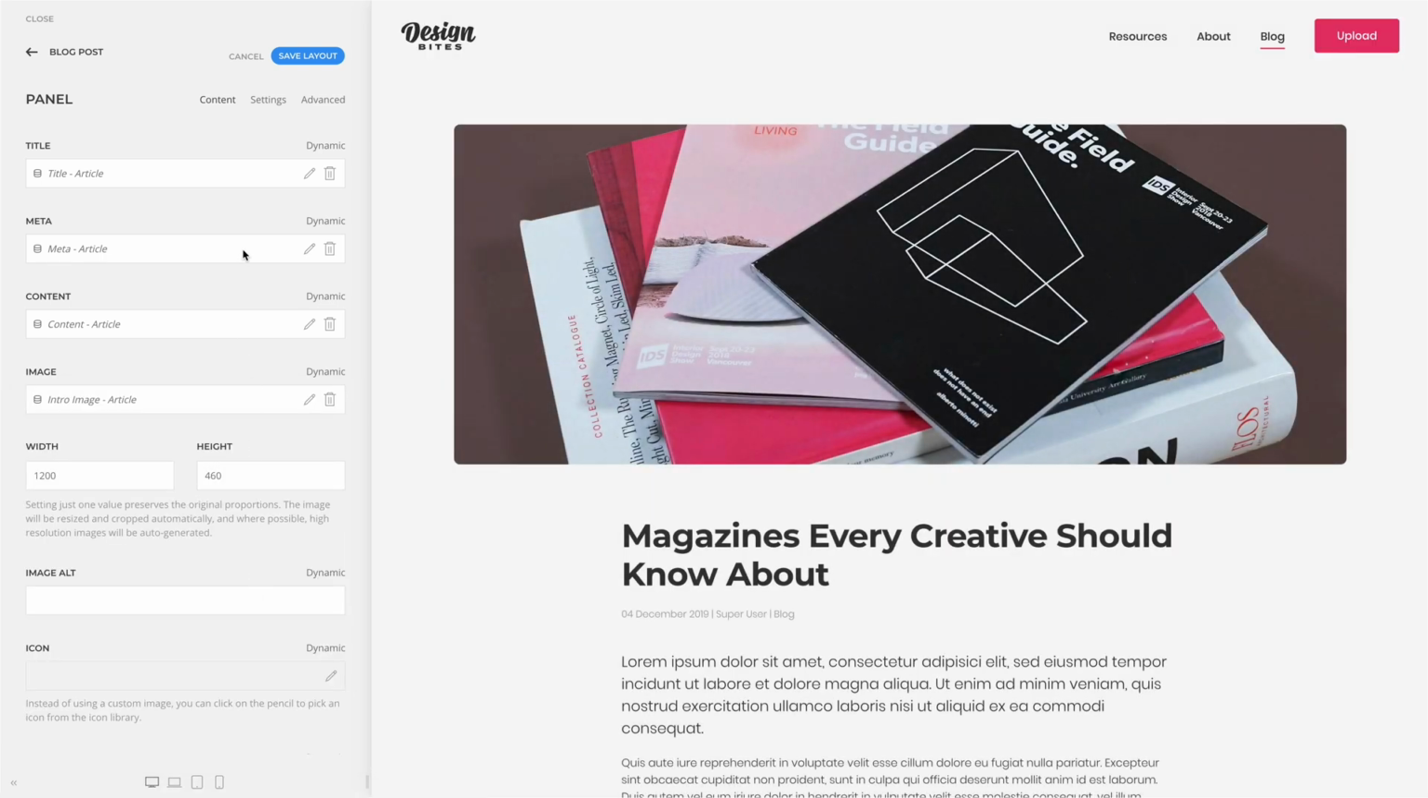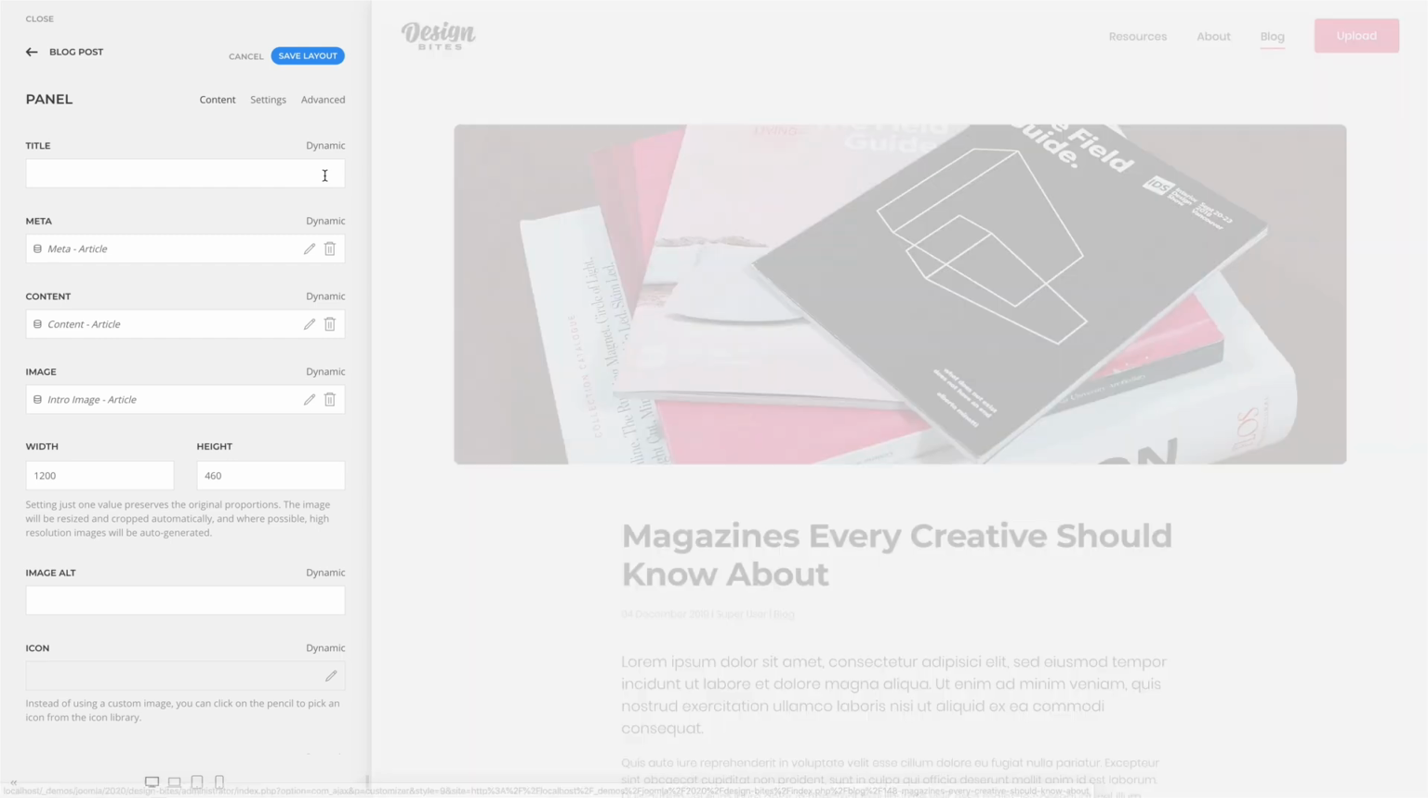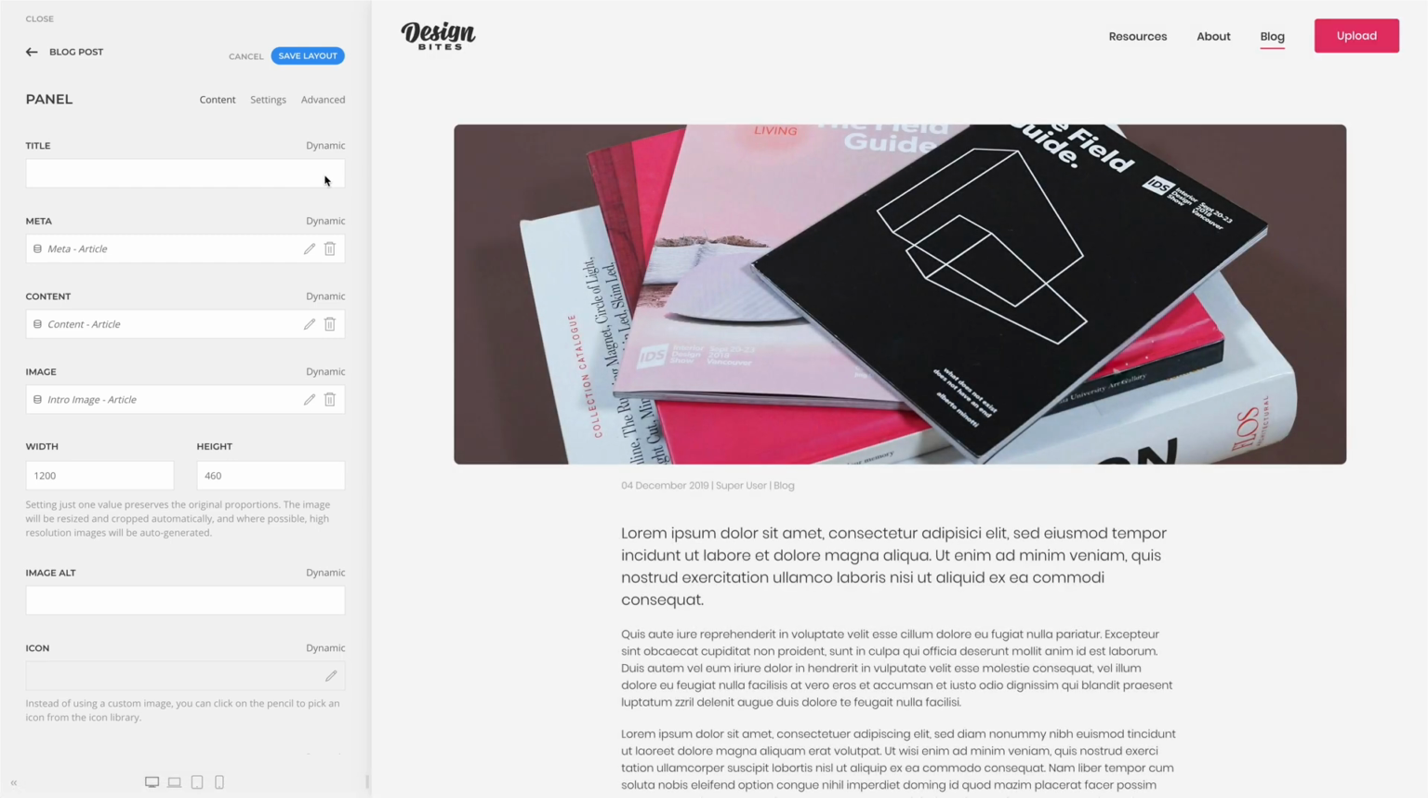Instead of the former field, the dynamic field is shown with its name and source. Click the Edit button to open the available field options. To remove the field mapping, click the Delete button. Now, the former field is shown again.